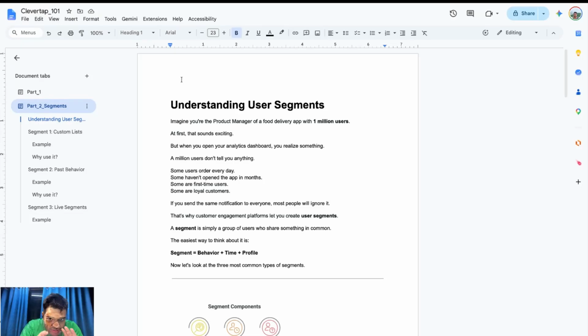Scenario. Imagine that you are a product manager in a food delivery app which has around 1 million users. At first, it's exciting. You open up the analytics dashboard, you see the numbers pumping up, but you realize something: a million users doesn't tell you anything. You need to have something concrete.